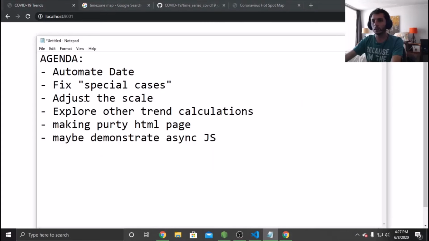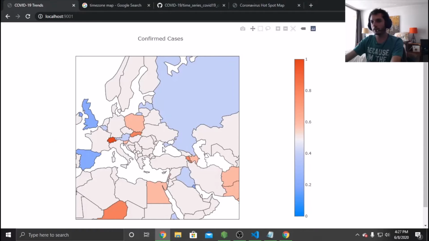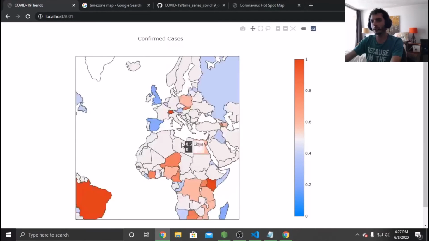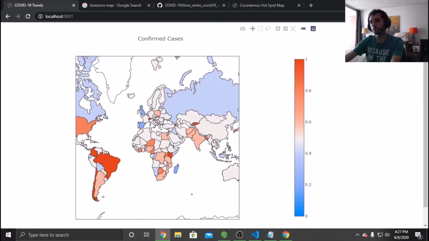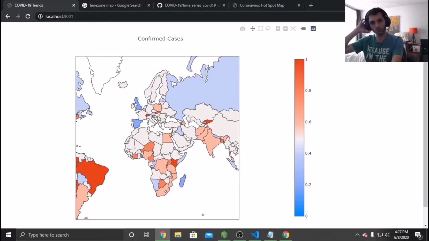So adjusting the scale, and you can adjust the scale however you see fit. This is kind of the scale I'm happy with. It seems to show most of the places correctly according to what they seem to be exhibiting in terms of their growth. The next thing we could adjust though is the way we actually measure the growth, because the method we're using right now may not be the best way of doing it.